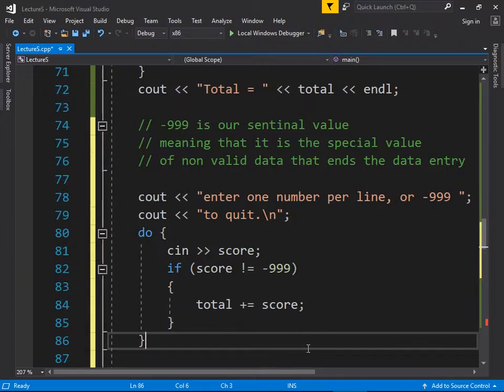Go down to the next closing brace, and since it's a do statement, we put the while clause at the bottom. So lined up with that do, we're going to put our while clause. While, parentheses, score not equal to negative 999, in parentheses, semicolon. This does the same thing logically as the other one does. The difference is that it does not have a priming read.